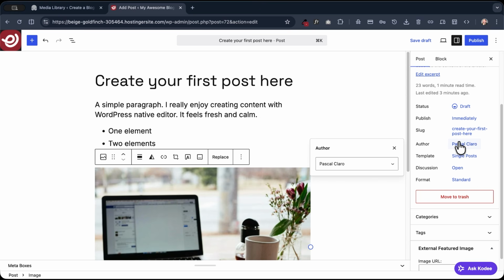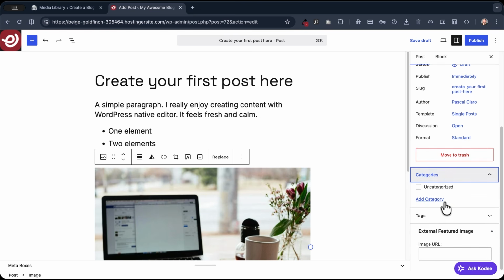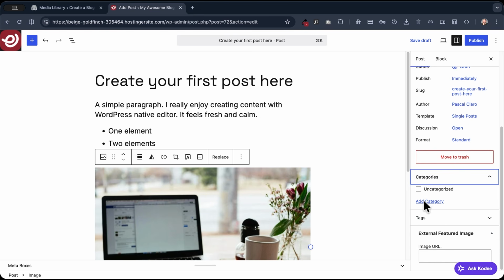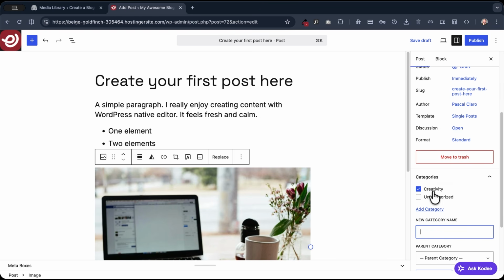In my case, it is myself. And then you can go ahead and change categories, tags, and so on. We can add categories from here. Let's say that my category is now creativity. I just press enter and it's going to create the category for me.